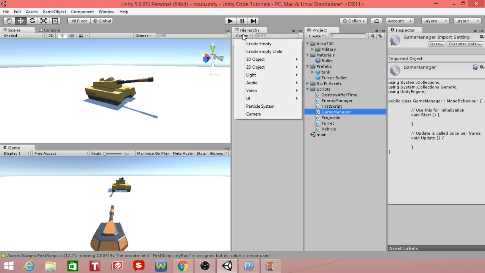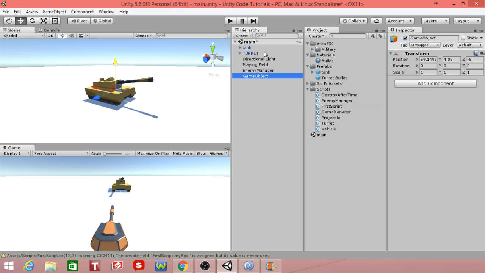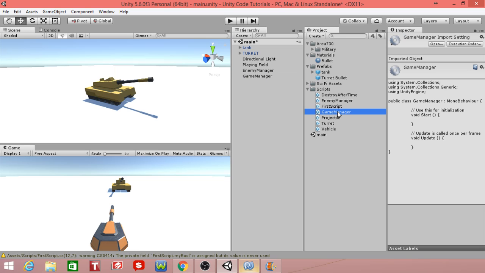Okay, now we're going to create an empty game object. And we're going to call it game manager. Did I spell that right? Okay, game manager. We're going to attach this script to the game manager. Open the game manager.